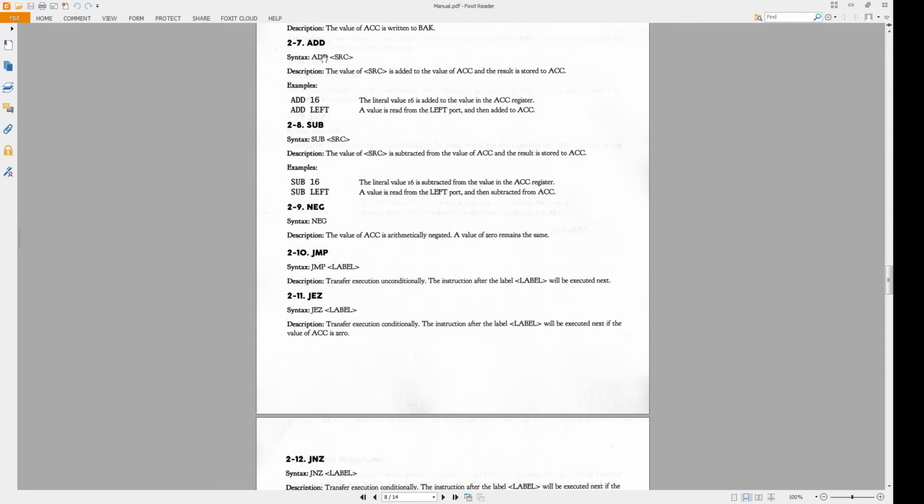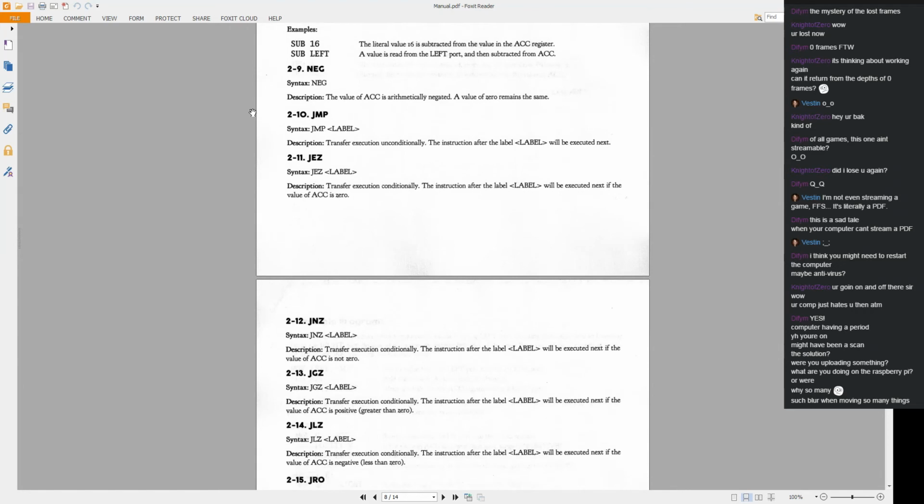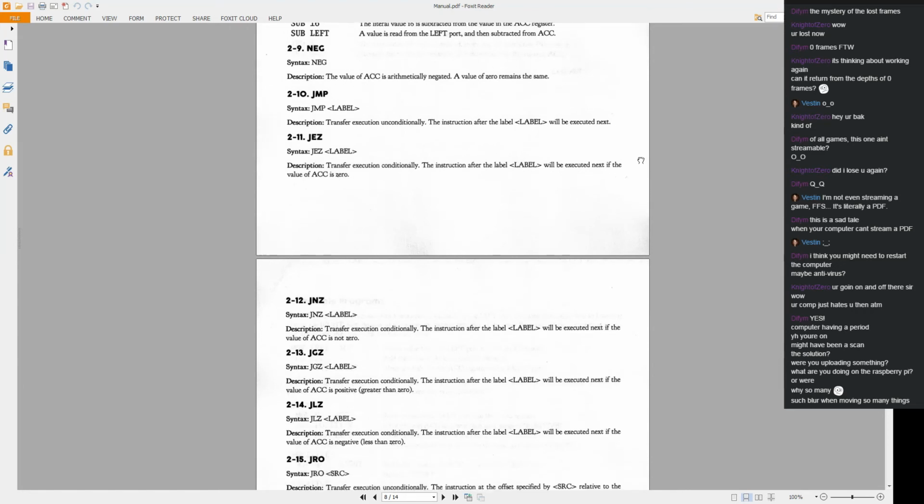Add source. Oh, of course, so the add operation means that you add the source value or source register and place the value in the accumulator, of course. Subtract. Value is subtracted from the value in the accumulator. Neg. The value of your accumulator is arithmetically negated. The value of 0 remains the same. Jump.